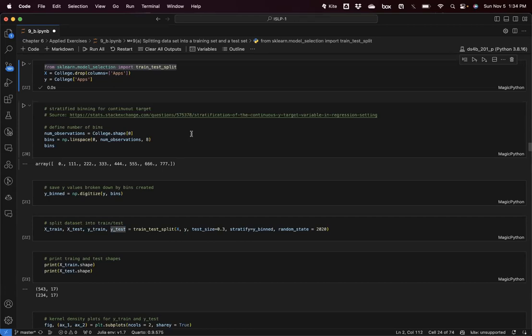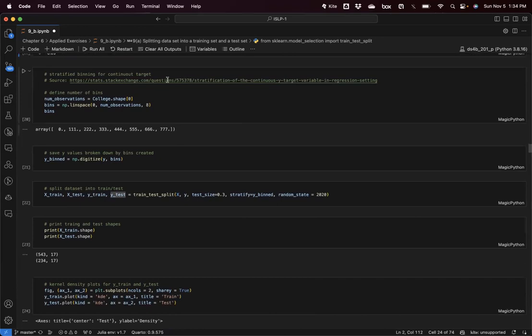But what happens? This function train test split has the stratify argument for doing that. But the problem is that stratify only works for categorical variables. We have to do a little hack in order to get a continuous variable into the stratify argument. The way to do it is following this Stack Exchange post where they were asking the same thing. What we're going to do is bin the target, the apps.